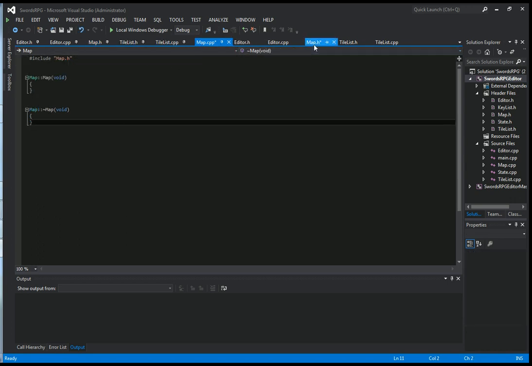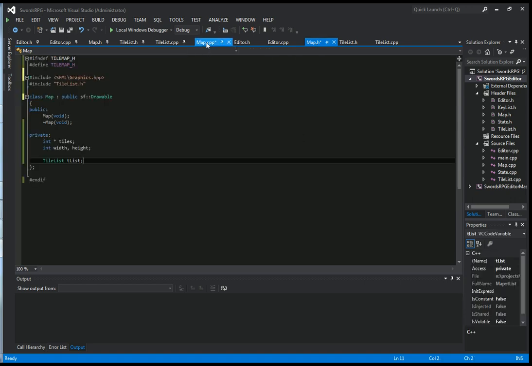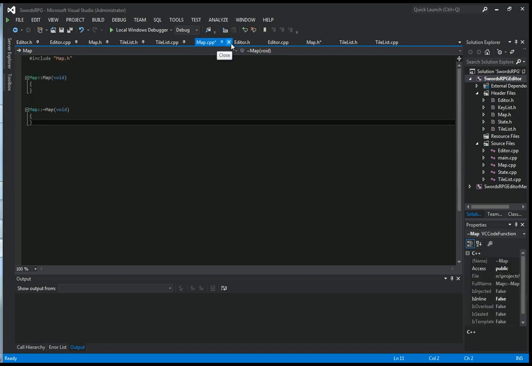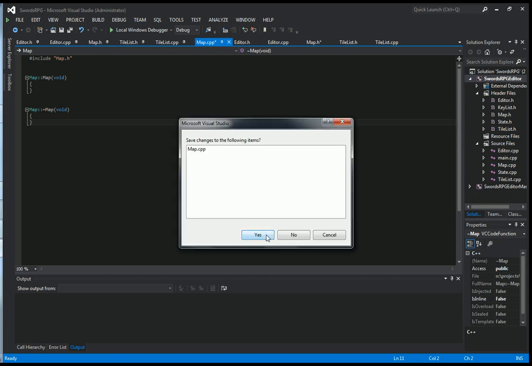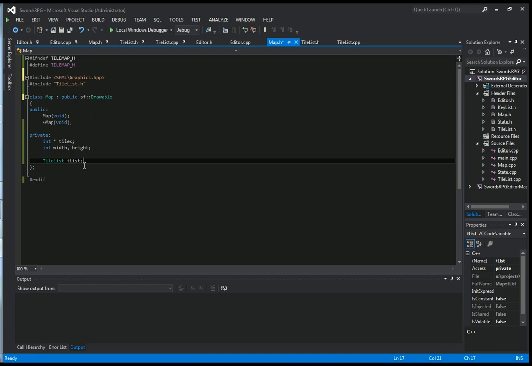And we had that in our map.h here. And this map.cpp I thought we closed. Oh, we didn't. We don't need that. Sure. We'll save that. And we'll put that up here. Actually, we'll put that down here. More standard.